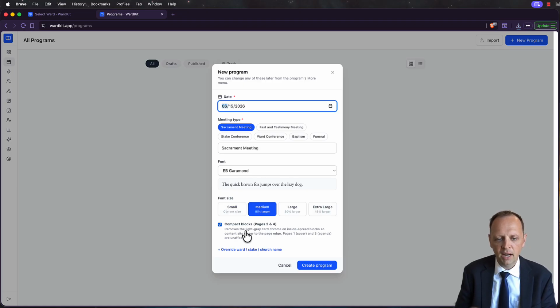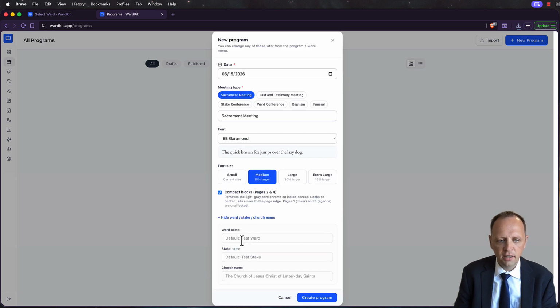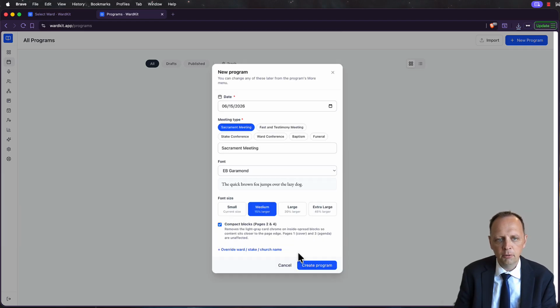And if you want to compact everything, you can also override the ward name or the stake name or the church if you're doing this for another ward or whatever reason. And if it's a ward conference or stake conference or fast and testimony meeting, it'll set up some templates for you to make it a little bit easier.